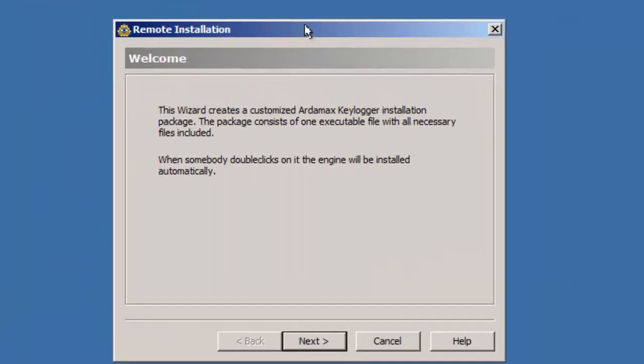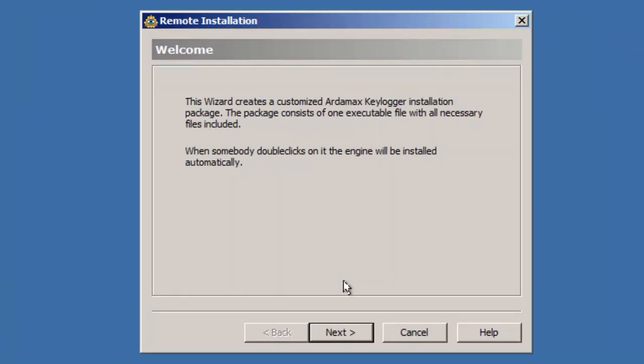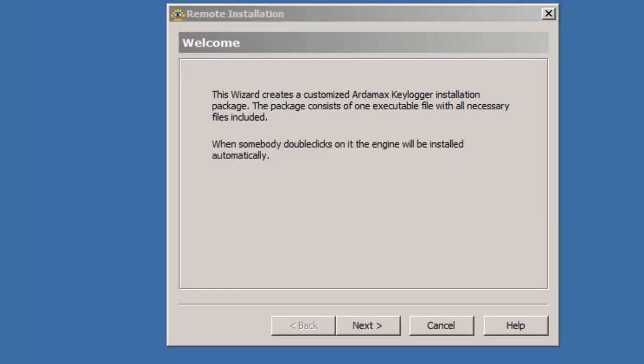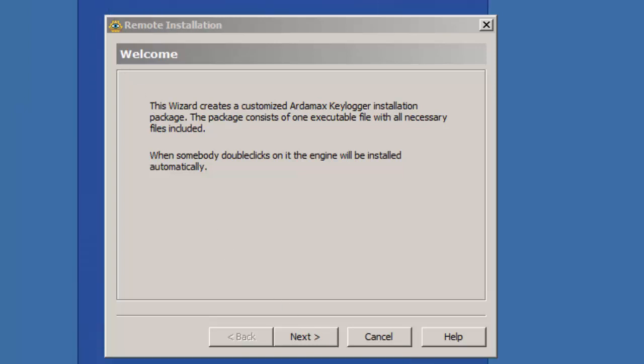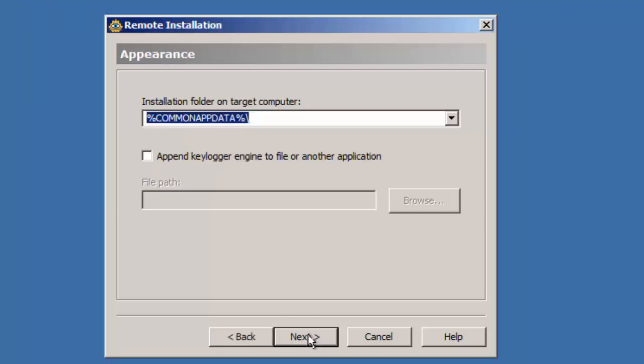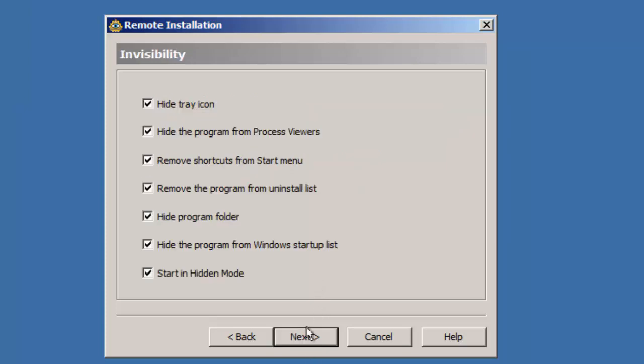The remote installation is provided to create an application deployment package for a system admin to install on multiple systems. There are different ways or various methods to create a keylogging silent installer. I am just showing one, the simplest way, which can be used by bad guys. In remote installation, we just need to select the folder path where the files will be installed, Common App Data. It will be okay.